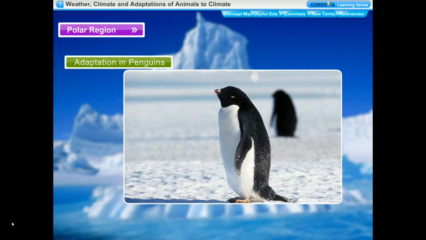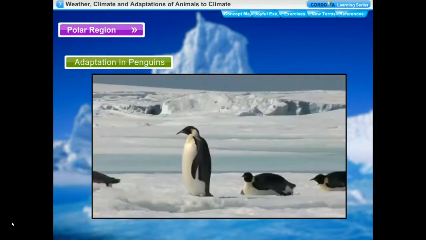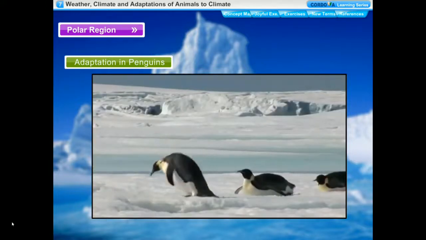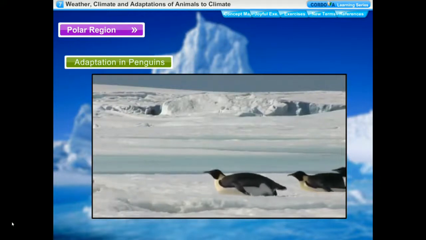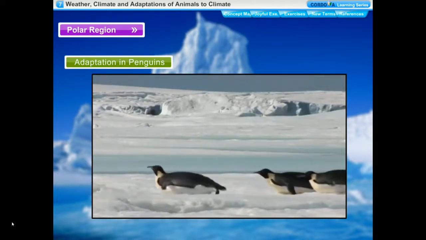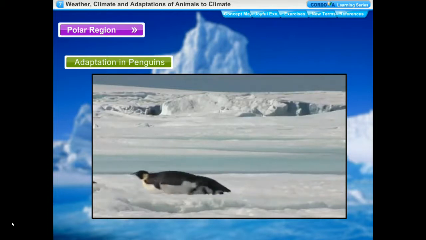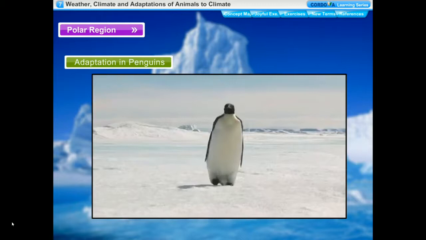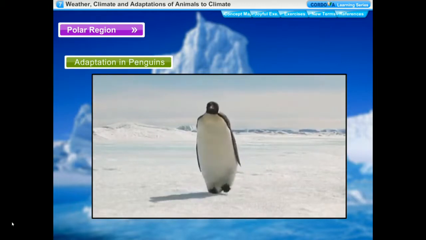Adaptations in penguins. Penguins are flightless birds that live in the Antarctic region, south polar region of the Earth. Penguins do not have predators in the icy remote regions where they live. Penguin is white in color with black-colored feathers on its back. Penguin has thick skin and a layer of fat called blubber. Penguins huddle together in groups to keep themselves warm. Like polar bear, penguins are also excellent swimmers.